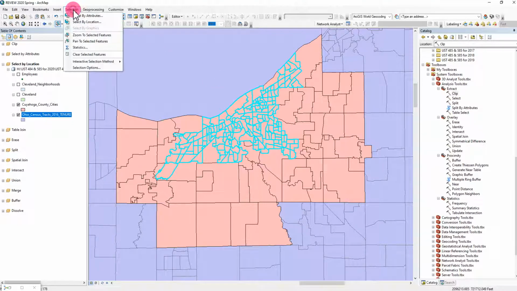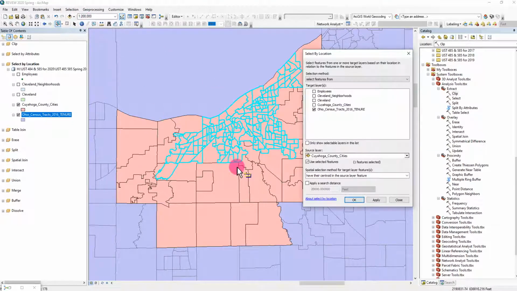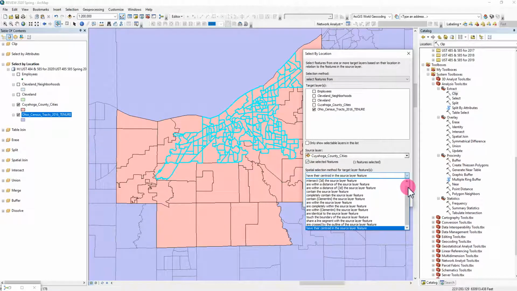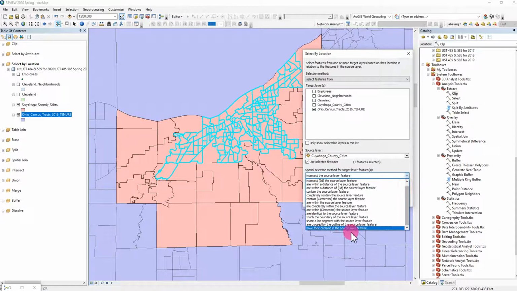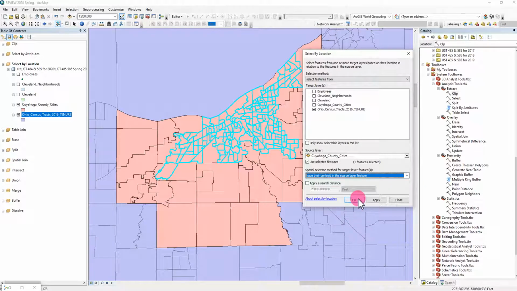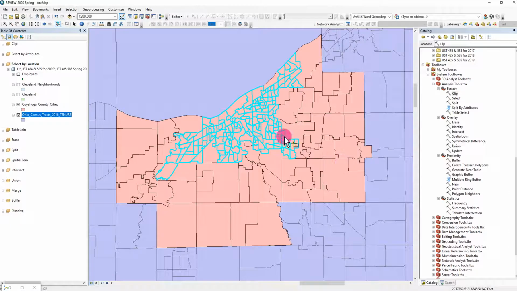You need to remember, when you use select by location, don't be confused. There's the target layer and source layer, and if you highlight a specific feature, then you need to check this box. Then depending upon the situation, you're going to use this one or you're going to use this one. Okay, so this is how we can do it.